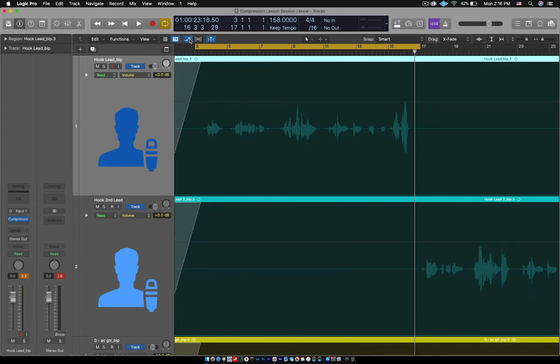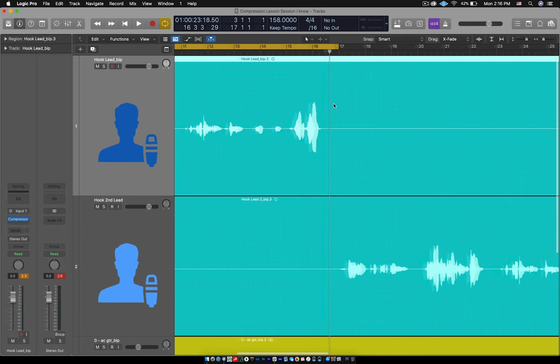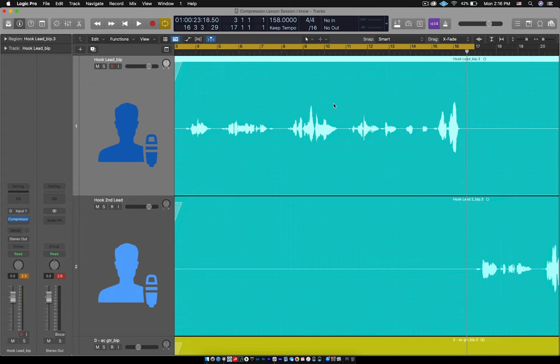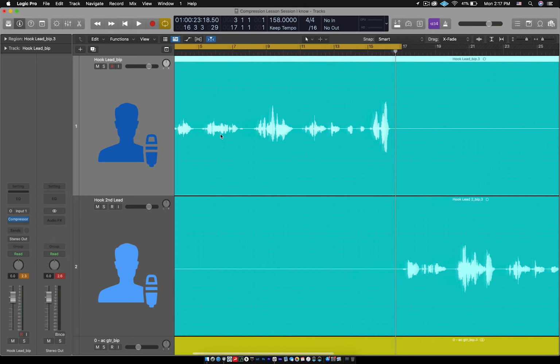Yes, you can use automation to draw in and make stuff louder, but that's a whole different monster than compression. So you want to compress and do all that first and then add automation. But now this vocal is nice and loud. This whole thing is nice and loud, right? So now we got a compressed vocal.